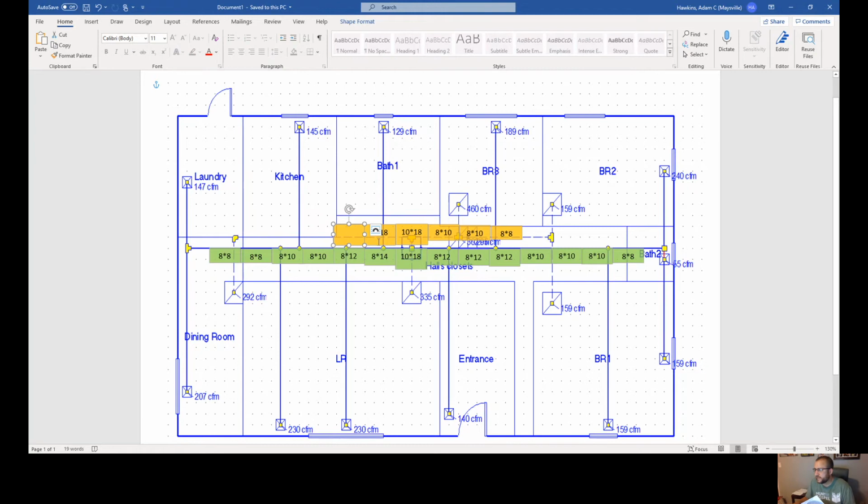All right, so let's say out of that piece, we bring this big return. All right, so it's a big one. All that's left on the end is an 8 by 8. So that 8 by 8 has to be big enough to carry, let's see, sorry, 700 CFM.